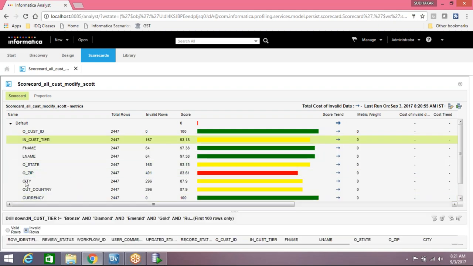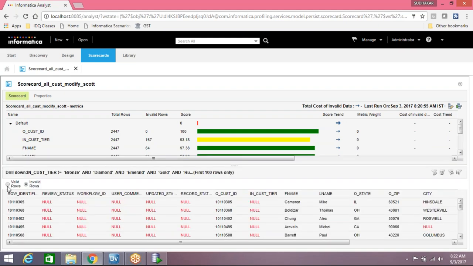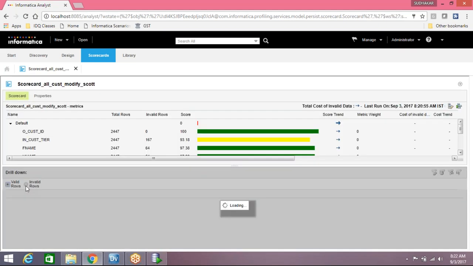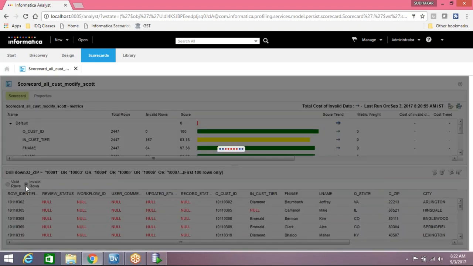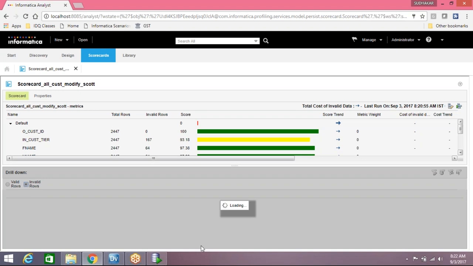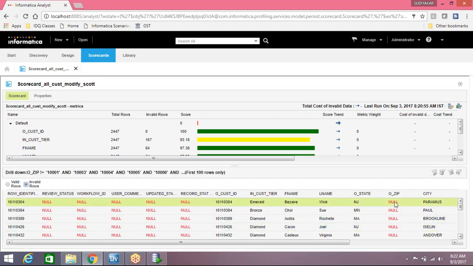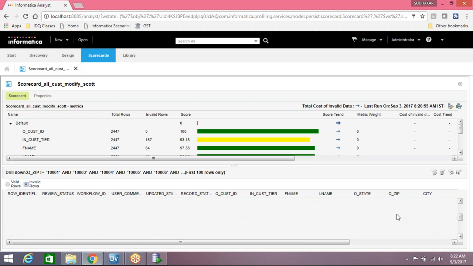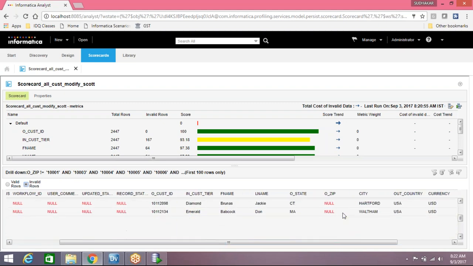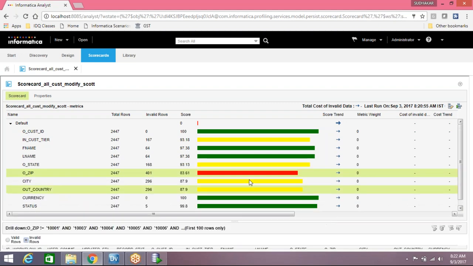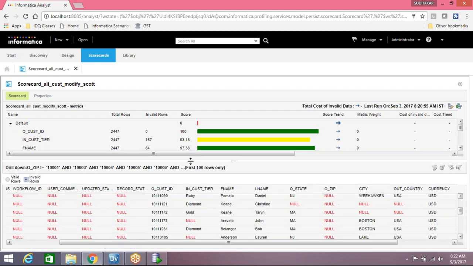Then now let's go to zip. Why is it showing red? Now let's see what are the valids and what are the invalids. If you take zip, it is populated as null, so that's why the records are invalid. Okay, yes, this is to show the drill down results in the drill down option. Okay, this is about the scorecards.